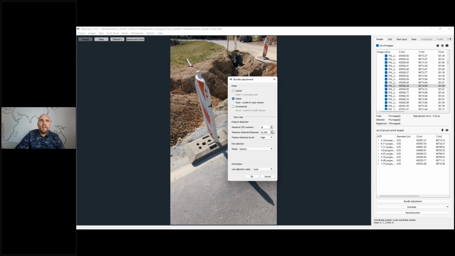So because of that, we recommend you to set feature detection level to high. That means more features will be extracted out of each frame. And then secondly, because we have smaller data sets, for now, when we have no telemetry information, for pair selection mode, we just recommend you to set it to all. So whenever you start processing or bundle adjustment, go here to show more, set this one just for this project to high, and pair selection mode to all. Then we would press OK and start processing.